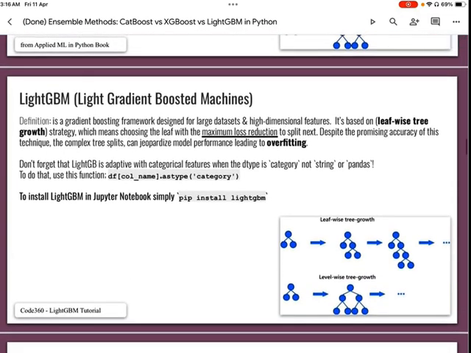And by the way, I also want to highlight that this image is from the blog Code 360 LightGBM tutorial. I will add the source in the video description. Feel free to check it out.